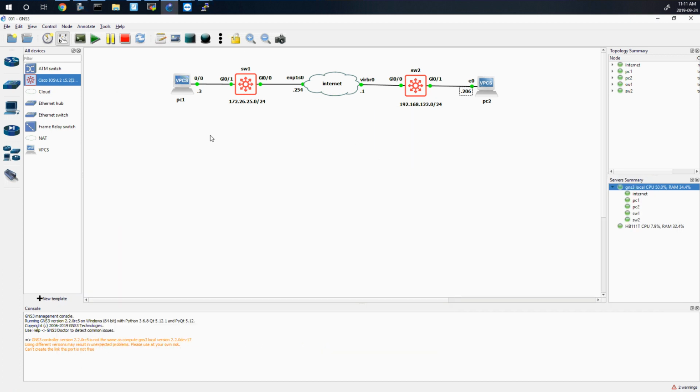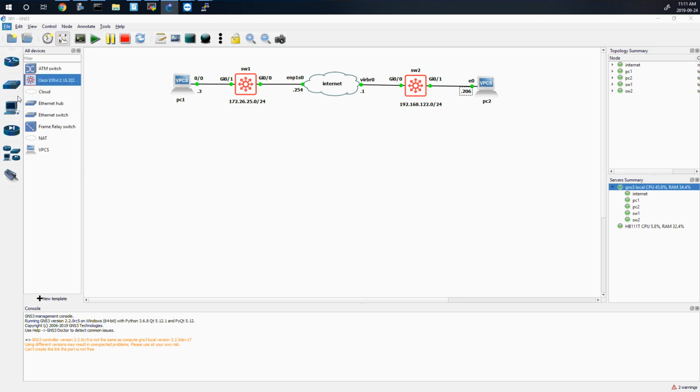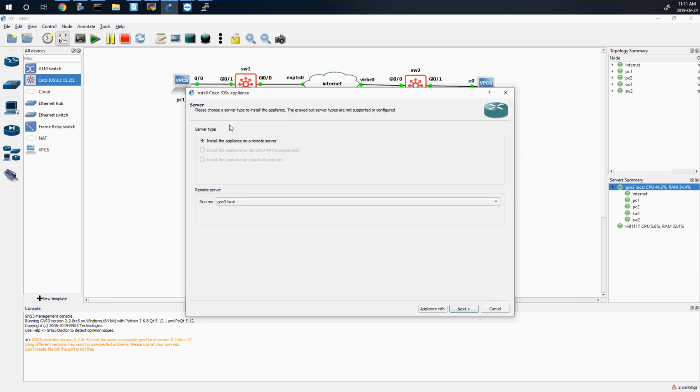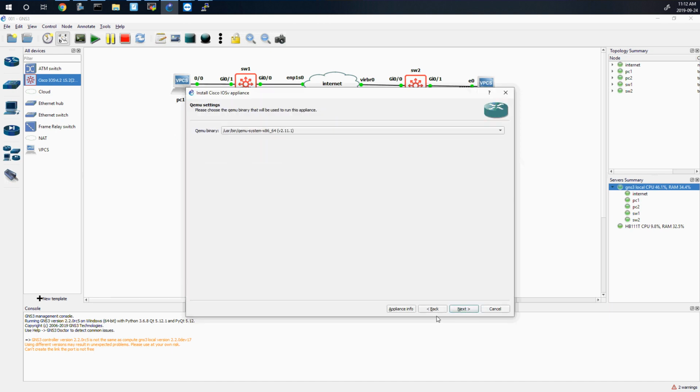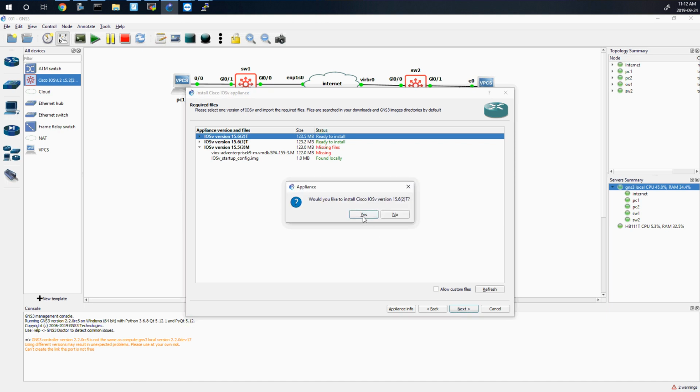well, let's implement the router as well. We're still here, so let's implement the router. Let's do file, import appliance, and this time we're going to choose the first item, which is my router. I'll click twice, the same concept, do next, next. Now you see the first one and the second one are ready to be installed. So actually I'm going to click on the first one. I'll click next, I'll do yes.